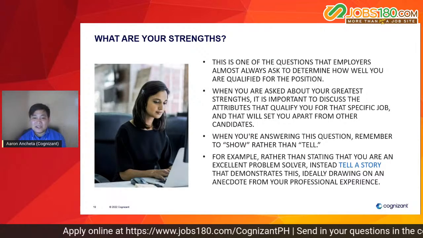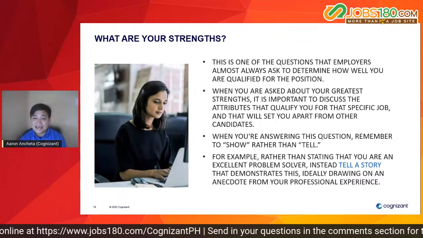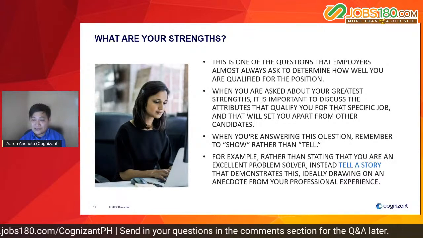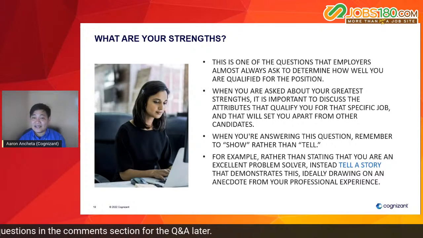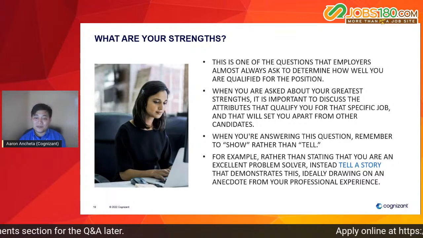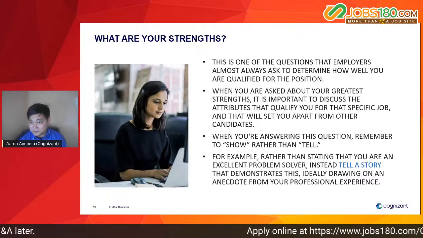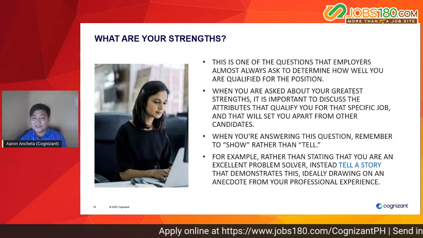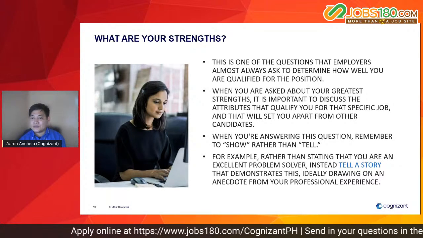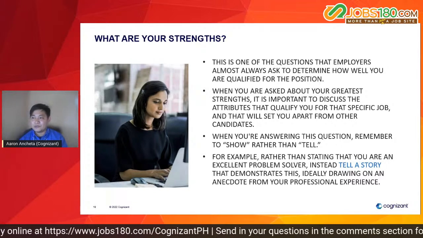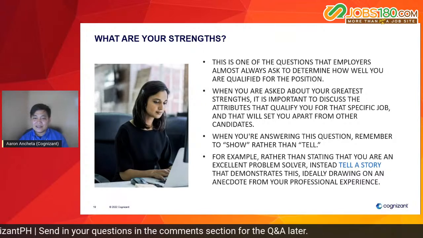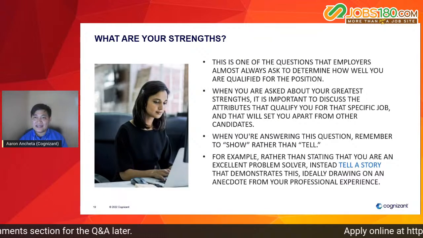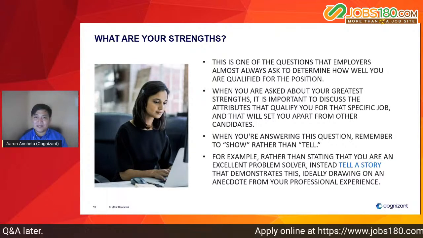When you're asked about your greatest strengths, it is important to discuss the attributes that qualify you for that specific job you're applying for. And surely that will set you apart from other candidates. So, for example, you have been asked, what are your strengths? Try to, before the interview, come up with an answer that could actually relate to your potential work. For example, my strength is that I am really a good team player.